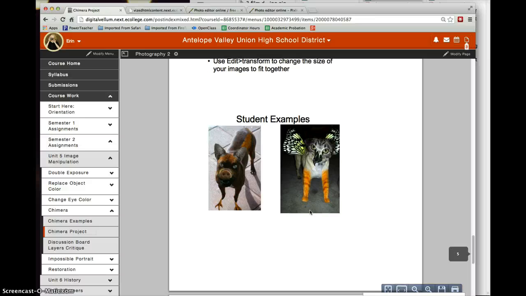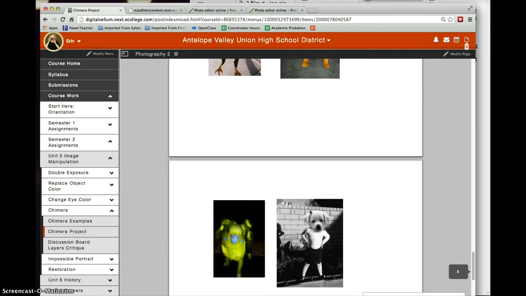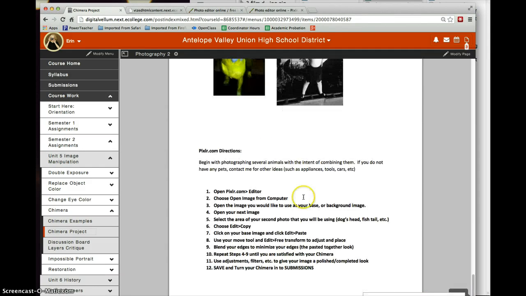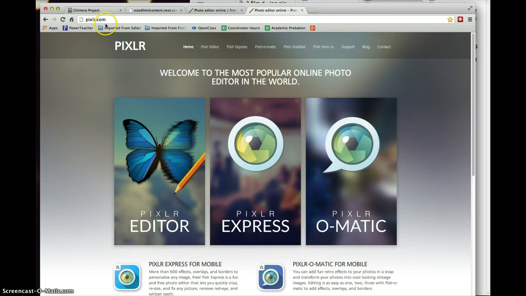Down here I have student examples, which are great. And these are your directions for how to use Pixlr. I'm going to go through these steps for you and show you some tricks on how to make it look a little bit better so it doesn't look like you cut out pictures and pasted them together. So we're going to start with going to Pixlr.com.